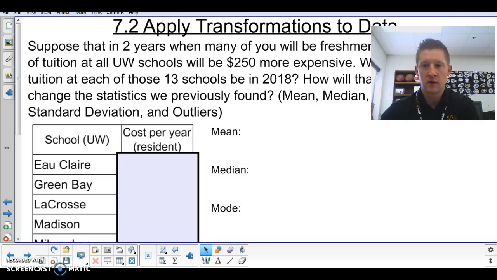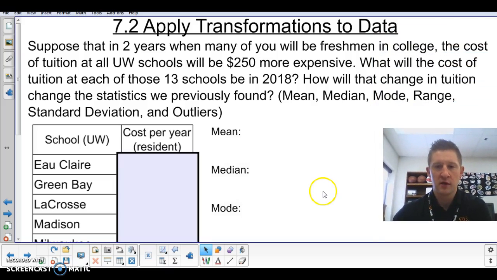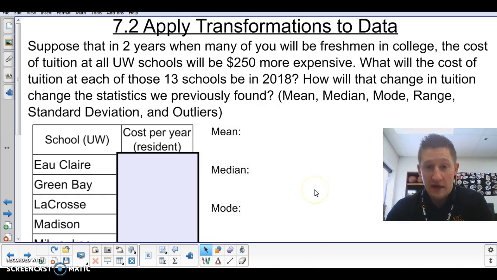All right, lesson 2. We're going to be using the same set of data, the cost of tuition at the UW system schools, and this time we're going to apply some transformations to our data and see what happens to our measures of central tendency and dispersion.